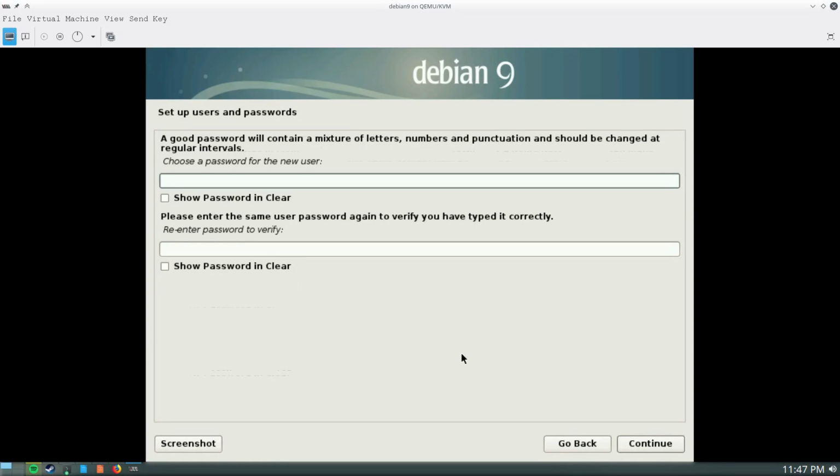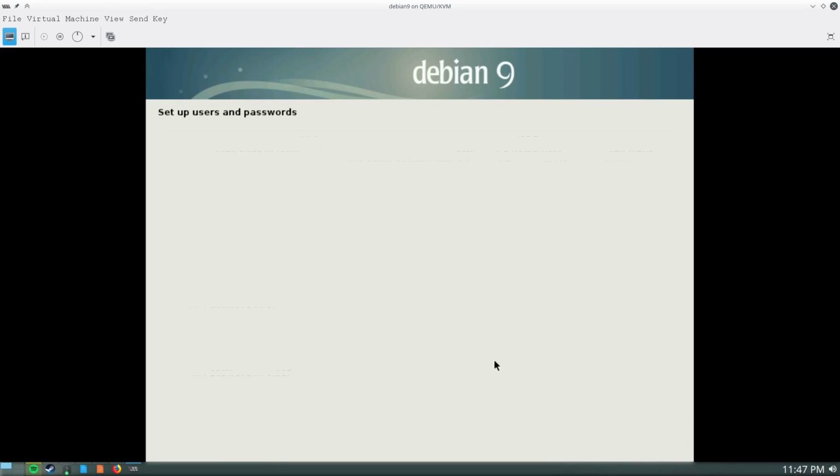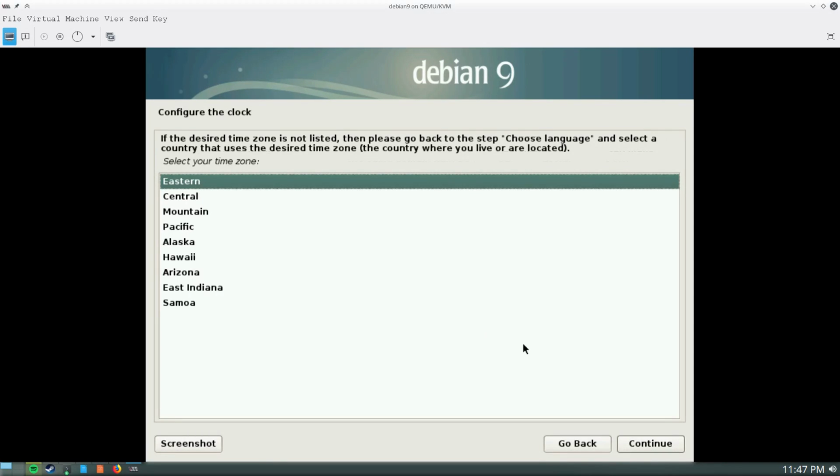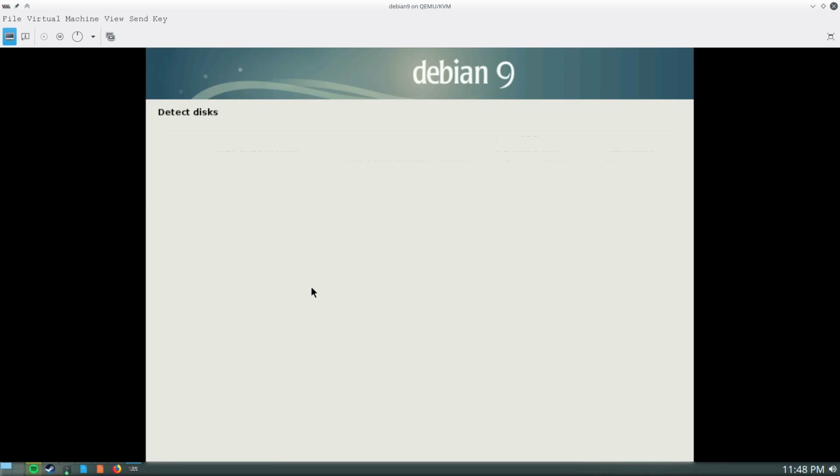Now you're going to set a password for your user account. We're going to go with password because we're fun like that. So password it is. All right, now we're going to set a time zone, so choose what's appropriate for you. And it's going to detect the disks. And it's going to set us up with the partitioning scheme here.